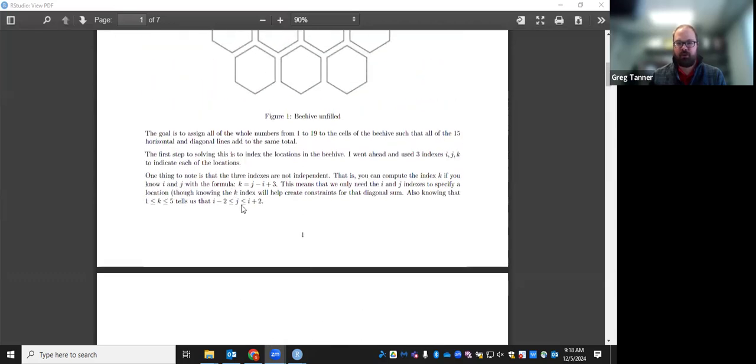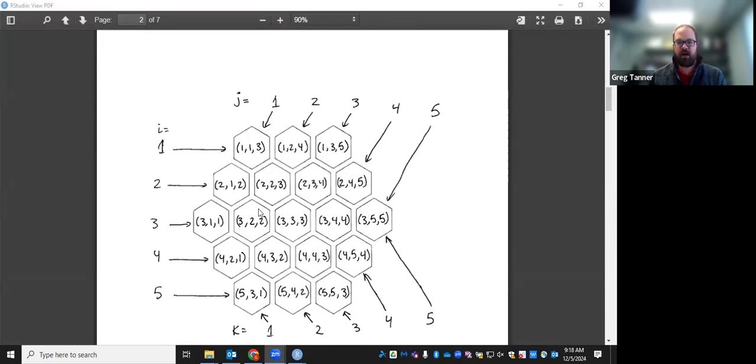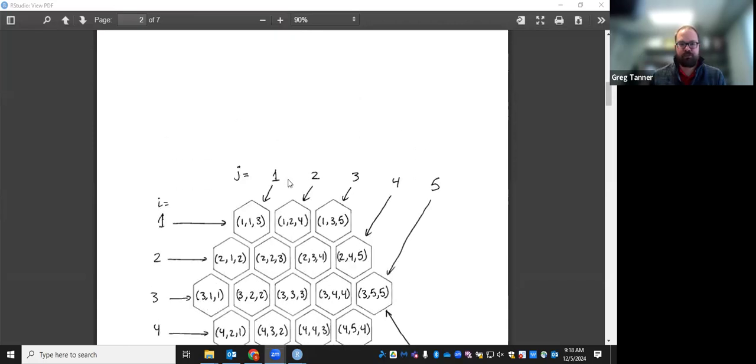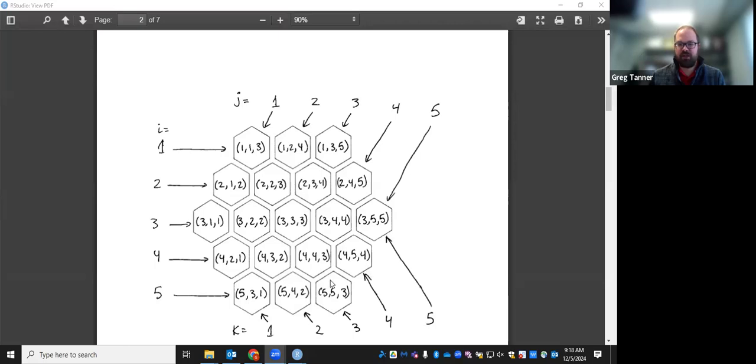Knowing that helps us in a couple of things, because we know that K has to be between 1 and 5. If we put those inequalities in with this formula, we get that J has to be between I minus 2 and I plus 2. So notice not every combination of I and J is in here, but only the ones where J is between I minus 2 and I plus 2. And you can also flip it around to know that I is between J minus 2 and J plus 2. So that gives us our locations in here.